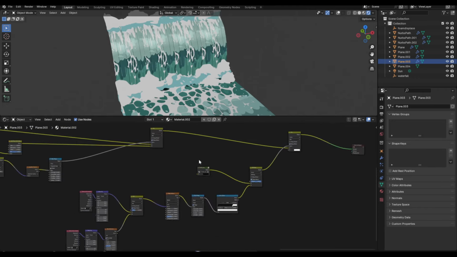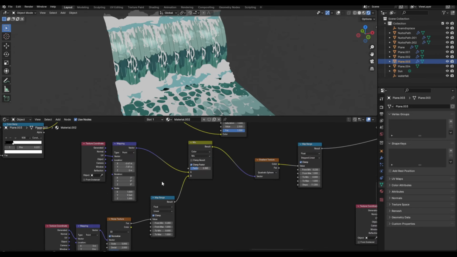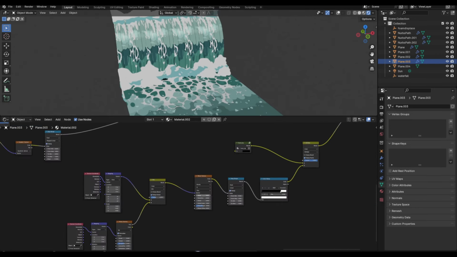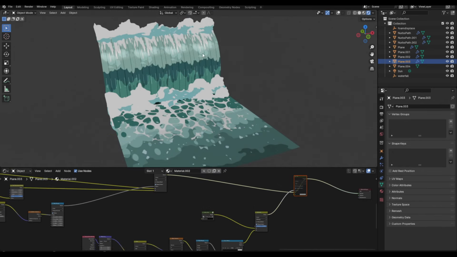And at the end there, you can just combine it with a white in the mix node as the B value. And from there, we're just going to be making micro adjustments to get it to look the way that we want.